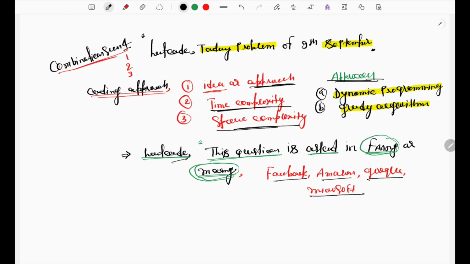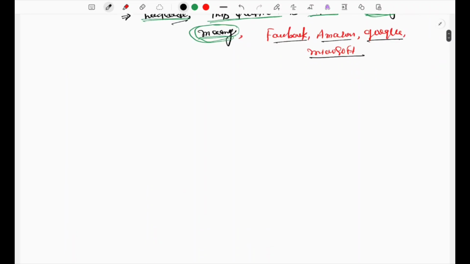Okay, so we will see whether this question can be solved using dynamic programming or a greedy algorithm. After overviewing the question, we will understand whether it could be solved using dynamic programming. So now let's move on to the question part.